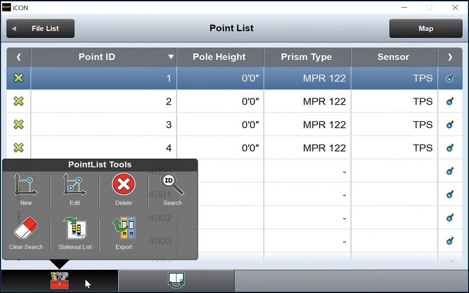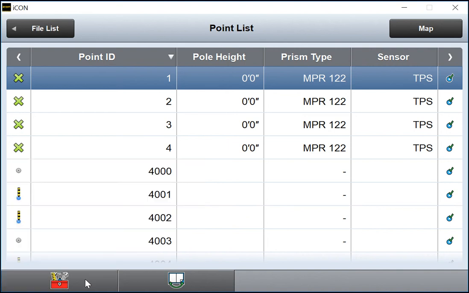Notice now that all the options are lit up. If all the options are not lit up, it is because the point you selected belongs to a CSV file that was imported. You cannot edit or delete points that belong to CSV files.